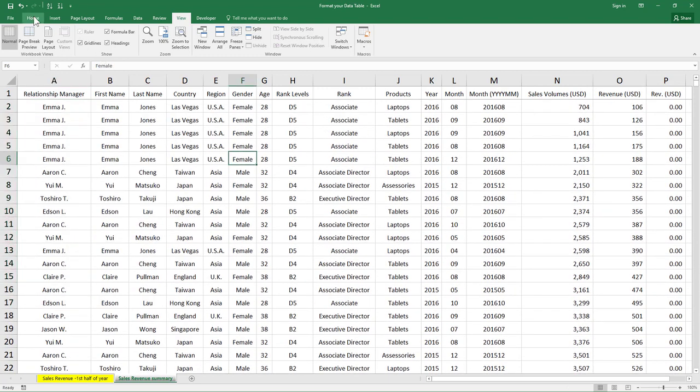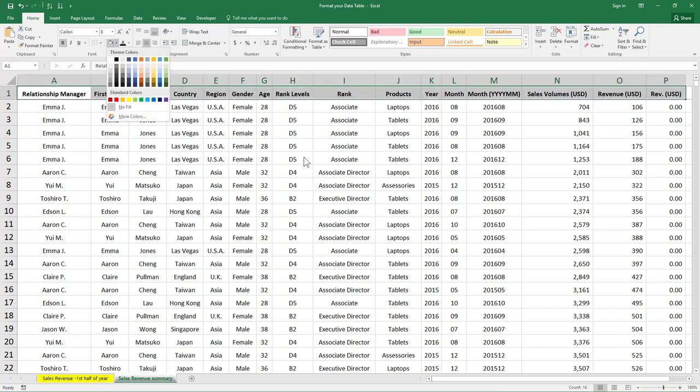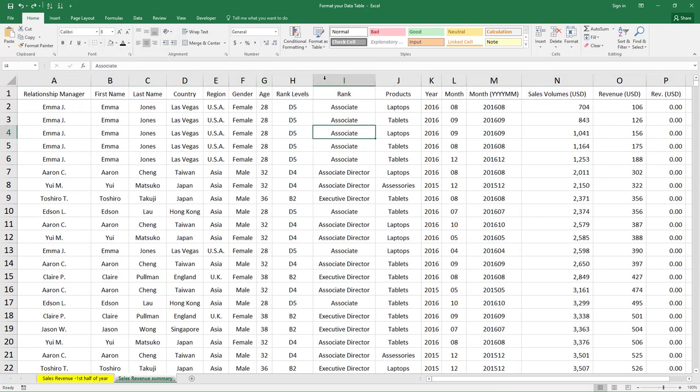Okay, now very quickly, let's say if you want to format it into a nice professional looking data table, what you need to do instead of manually changing the font and bolding it, changing it from different colors, what you can do is format it as table.